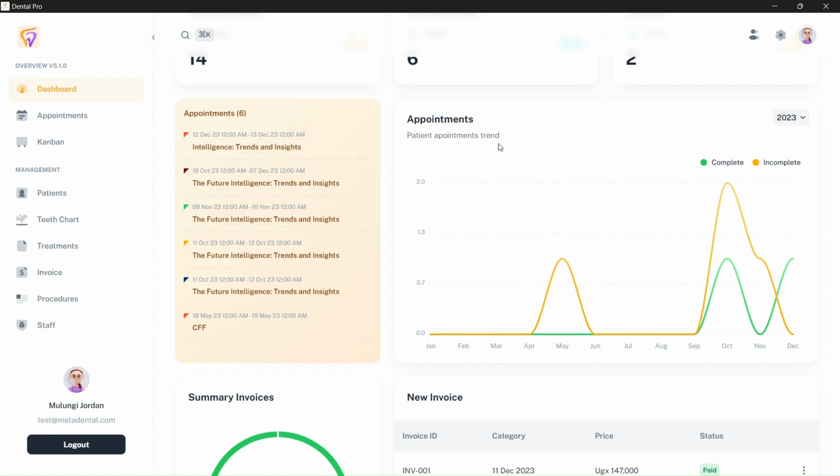We have the appointments. As you can see, we had one incomplete appointment in May. We had 2 incomplete and 1 complete in October. Then we also had 1 incomplete in November, and 1 complete one in December.